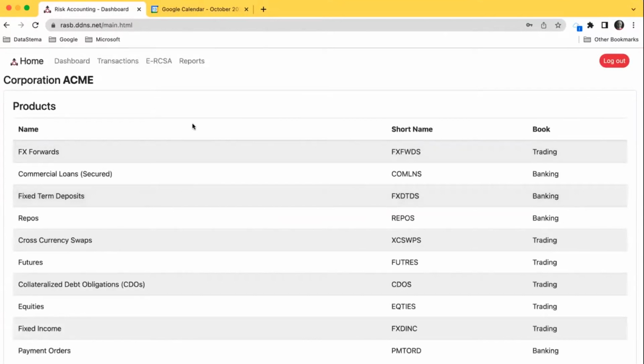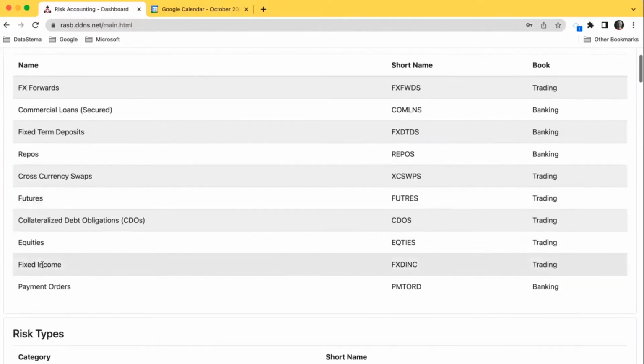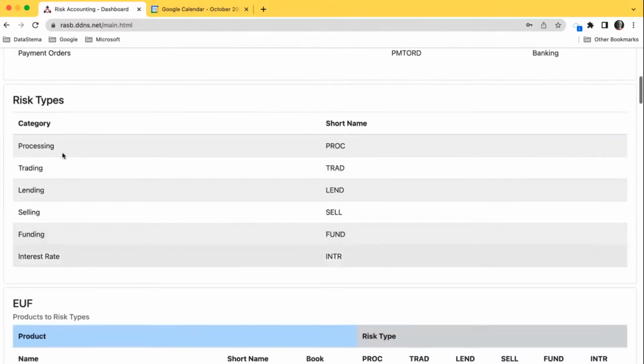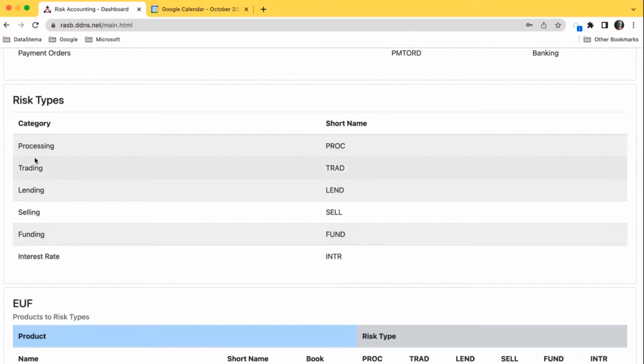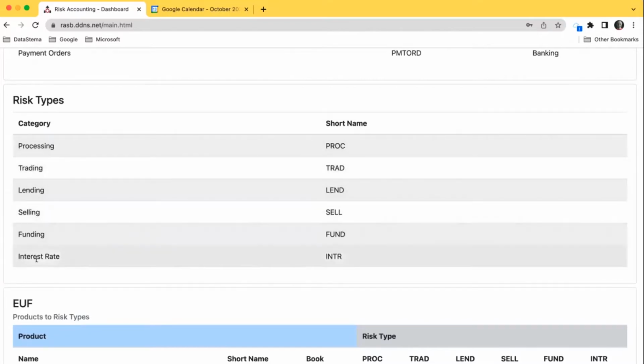This is coherent with what Paul already presented and implements exactly the method described by Professor Hughes in his book. So those are our products. Then we have the risk types. Here in particular we have processing risk, trading risk, lending risk, selling, funding, and interest rate risk.